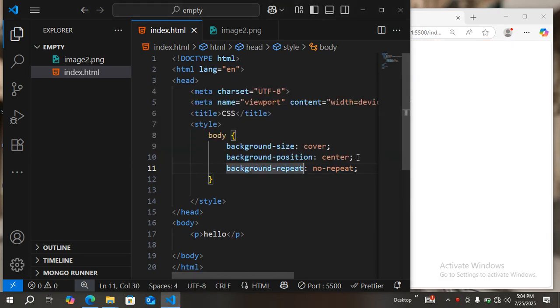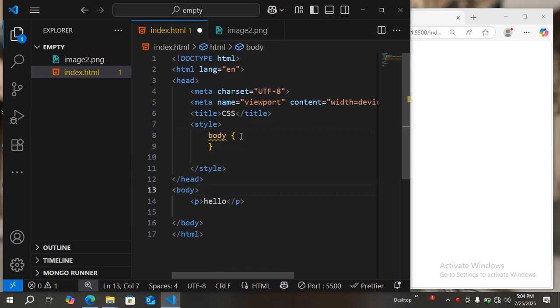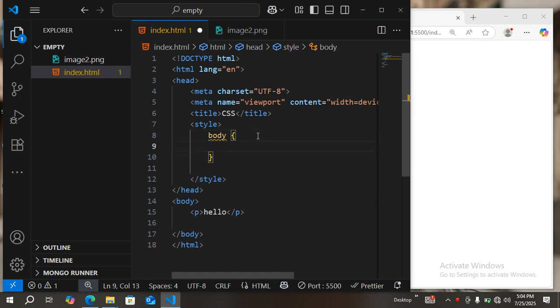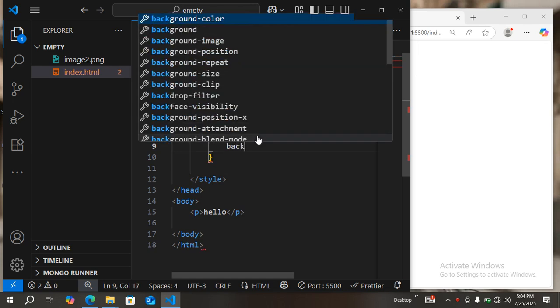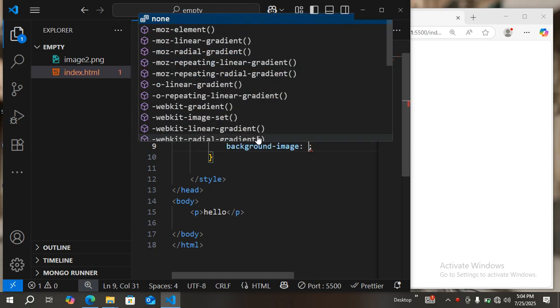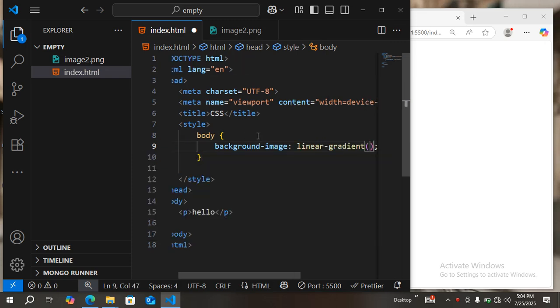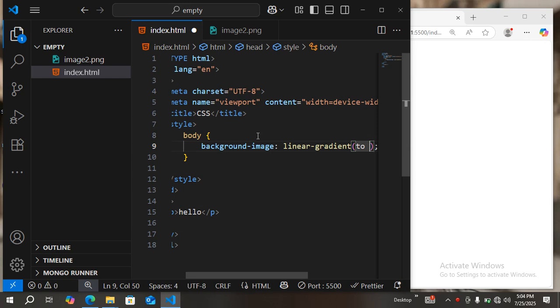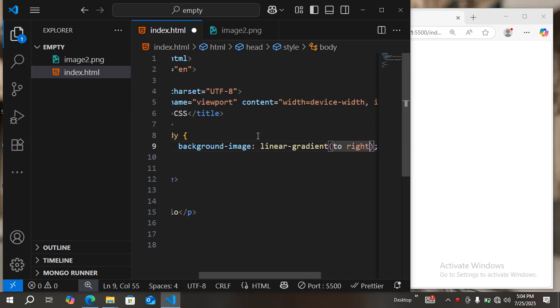Let us first delete all of these ones inside the body. Okay, we have only the paragraph and even our targeted body there. So what we can do is to use the background image property. Background image, then we specify the linear gradient, then we want to right. To right, this is where the gradient will be put, to the right.